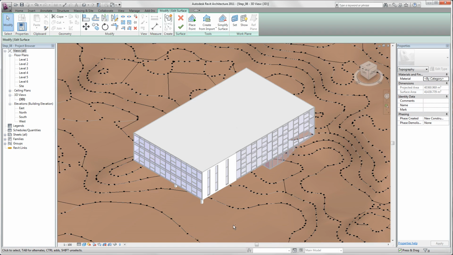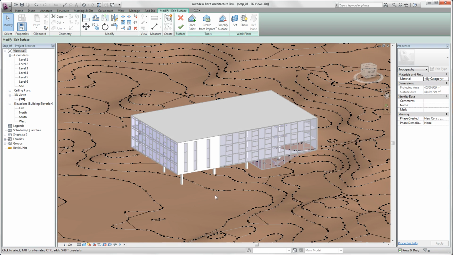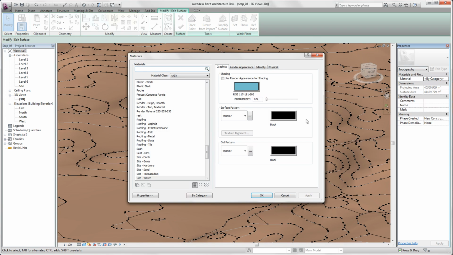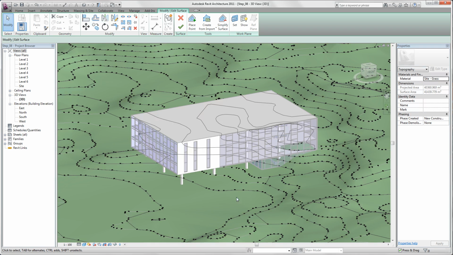And here's our site. We can change the material properties to grass. Click Material by category. And we select here site grass. Now we get a green site.